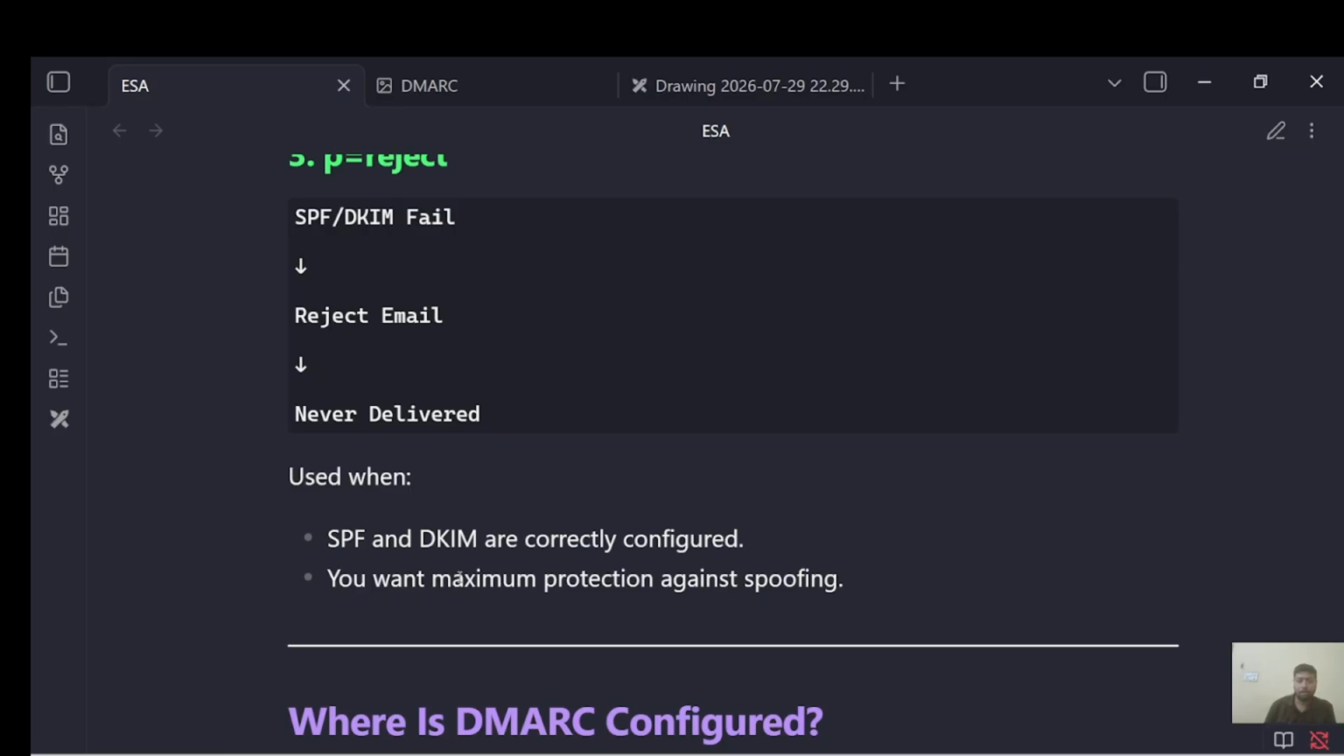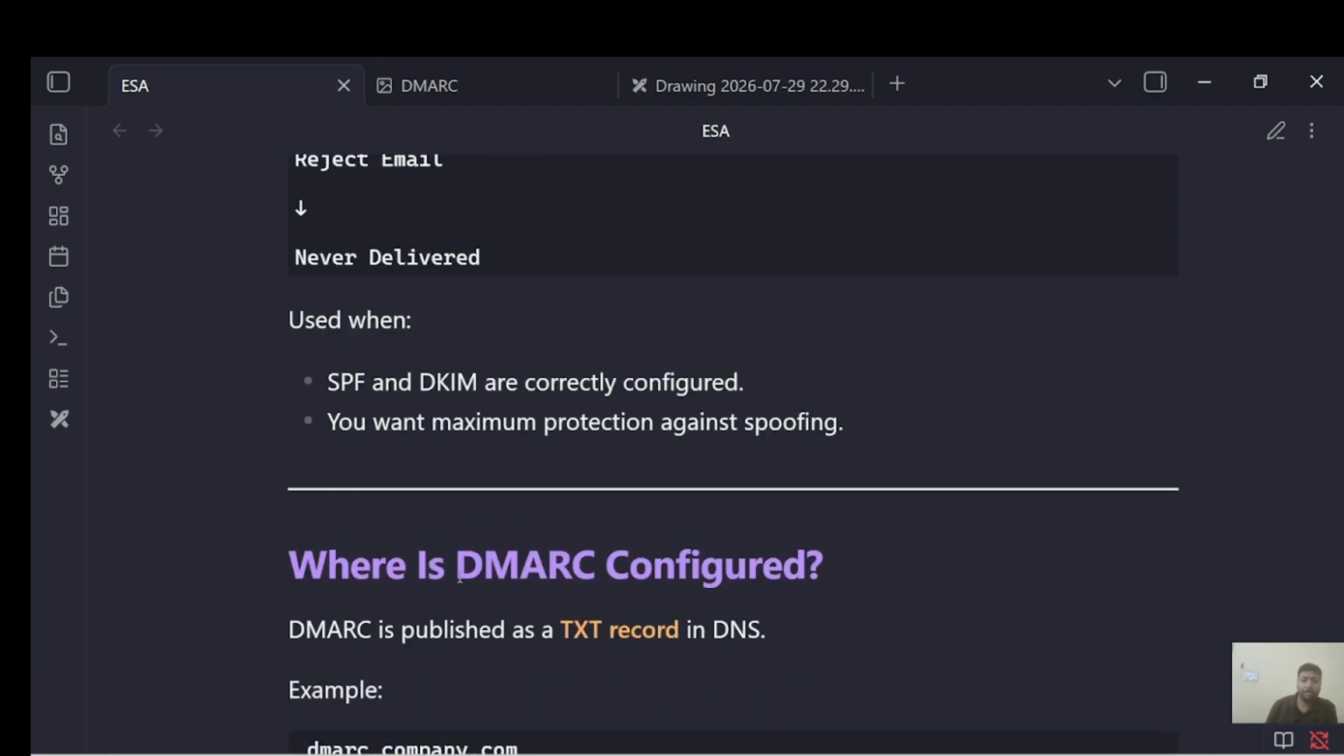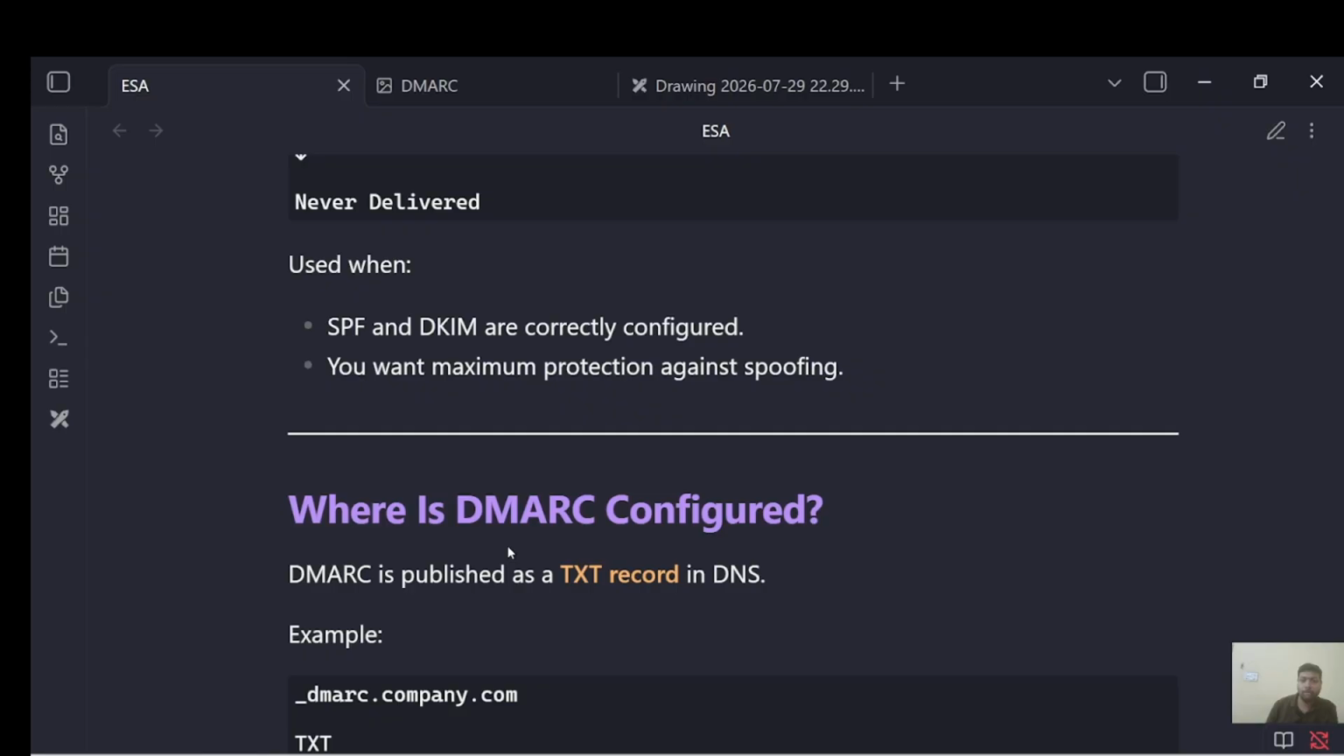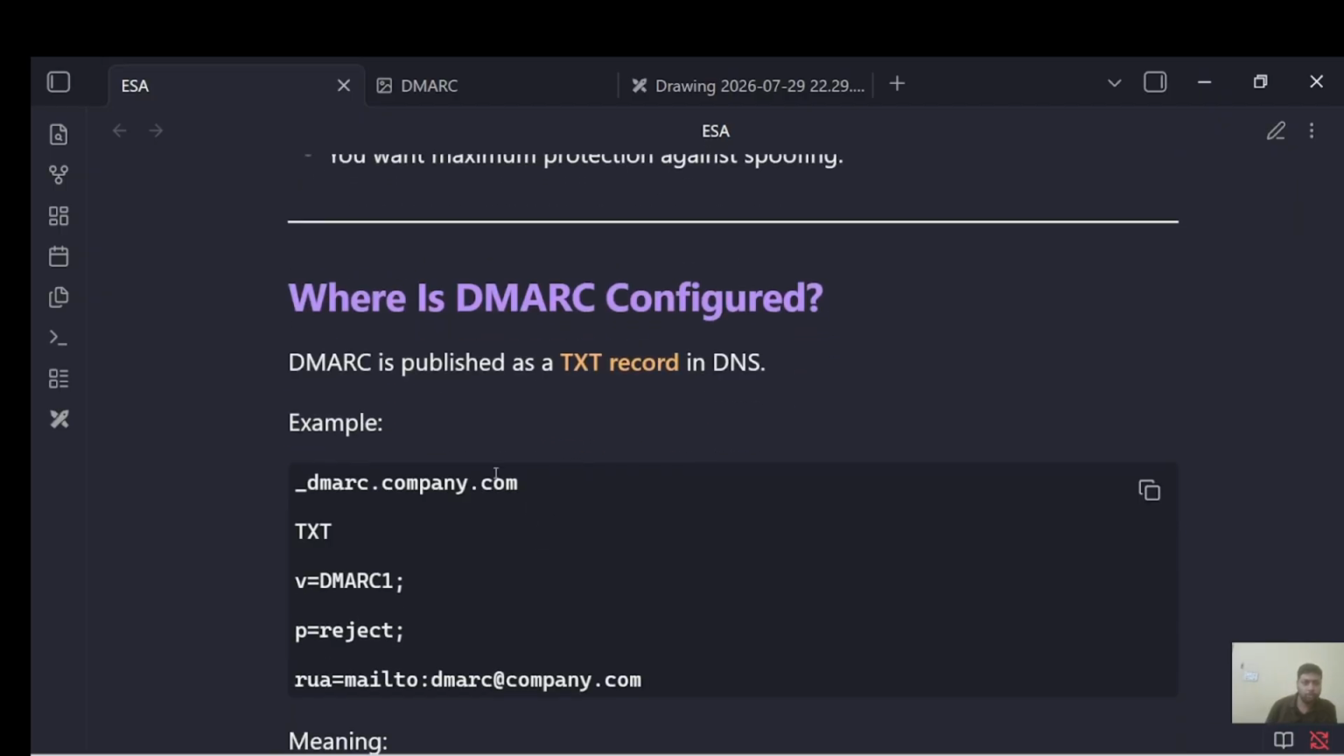So that's all about the policies of DMARC. We have three policies. Now, where will DMARC be configured? DMARC is published as a text record in DNS, as SPF is. The SPF record is also published in DNS, and the DKIM record is also published in DNS. Similarly, DMARC is also published as a text record in DNS. You can take a look over there.